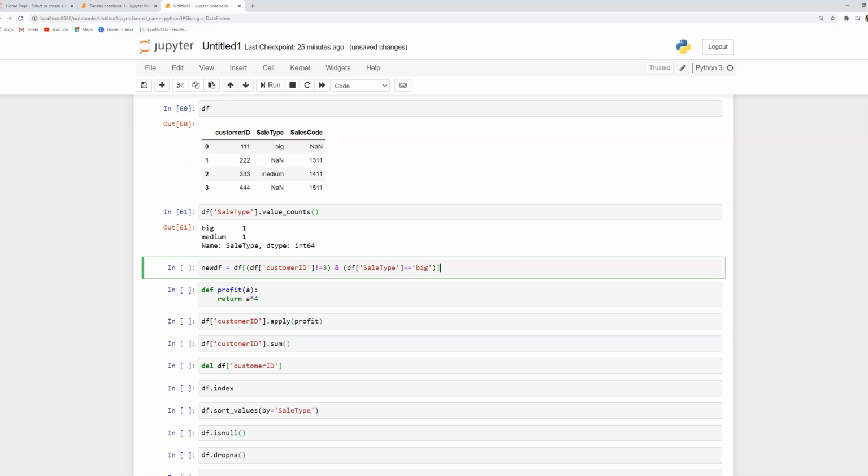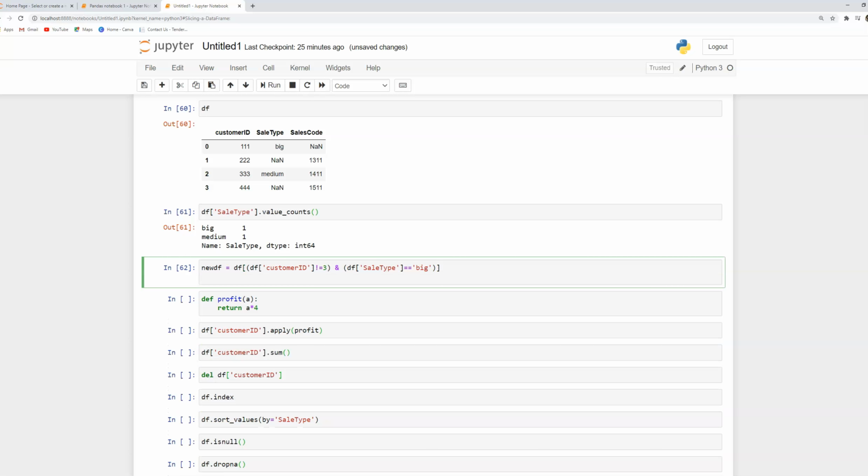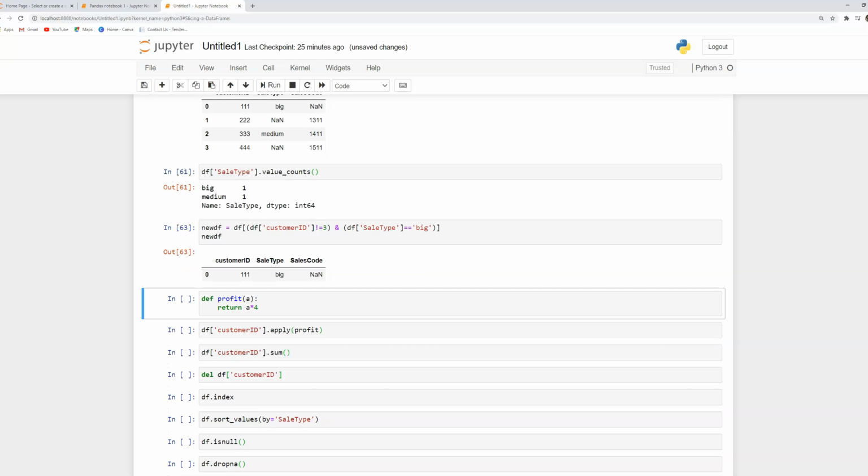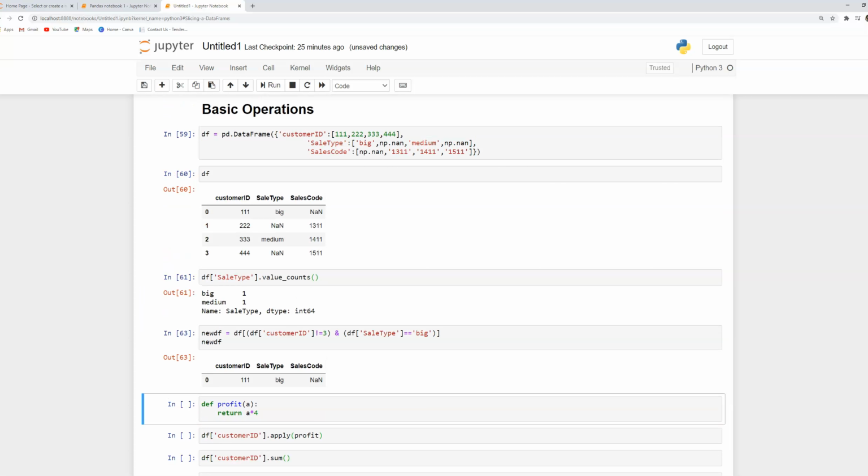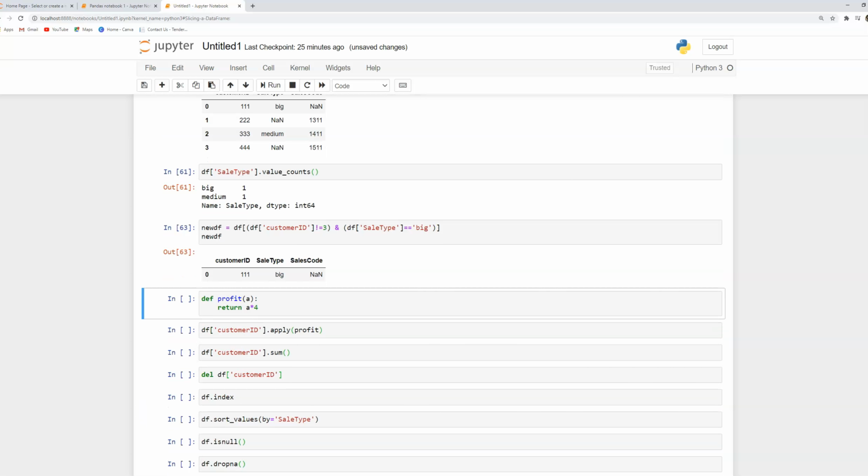Again, if you want to subset this data set, customer ID is not equal to 3, and DF sales type is equal to big. We'll select only the first row, and that is how it selected only the first row.